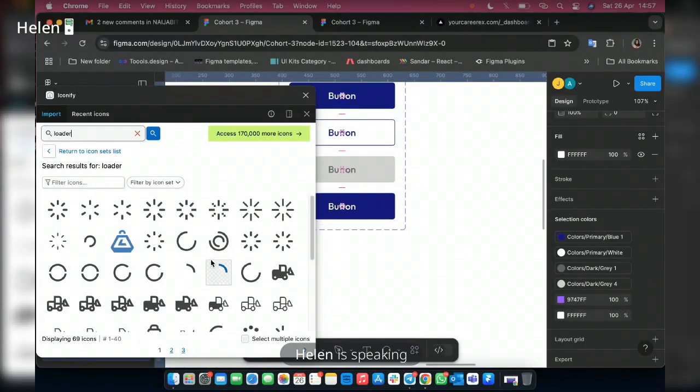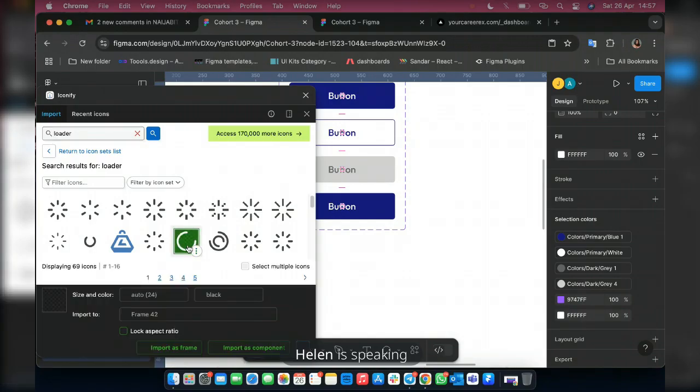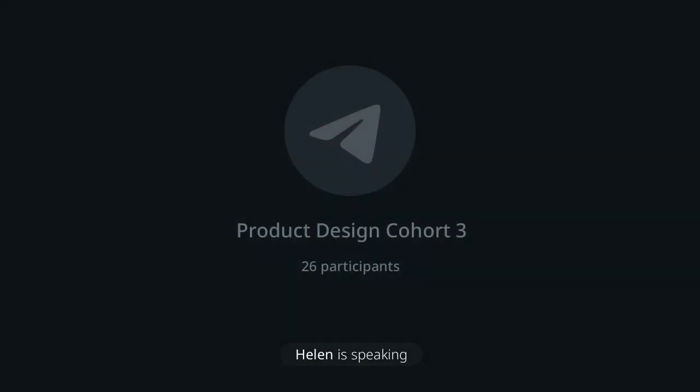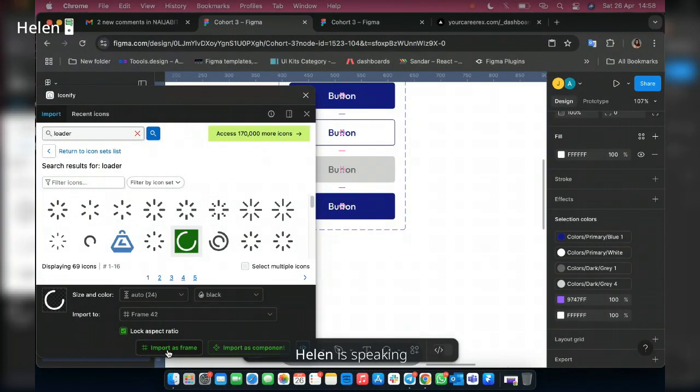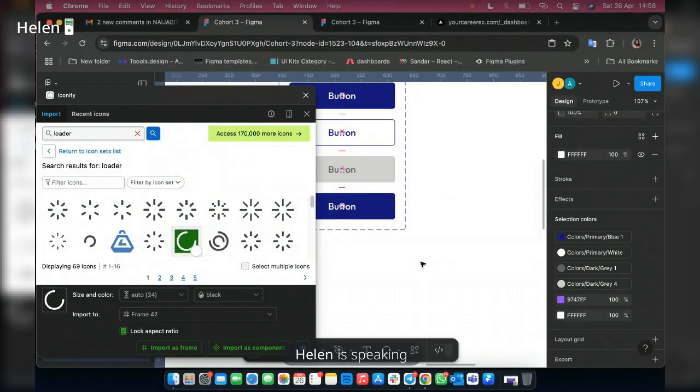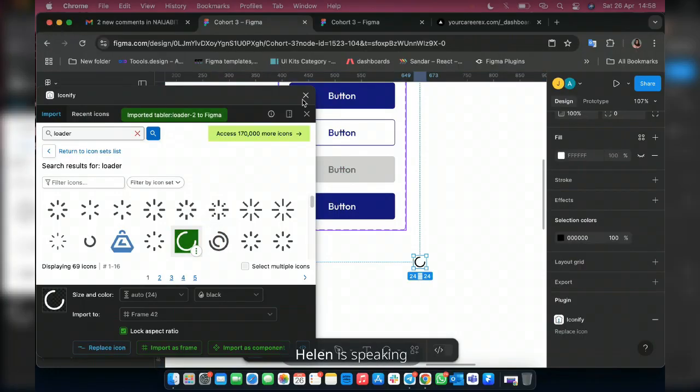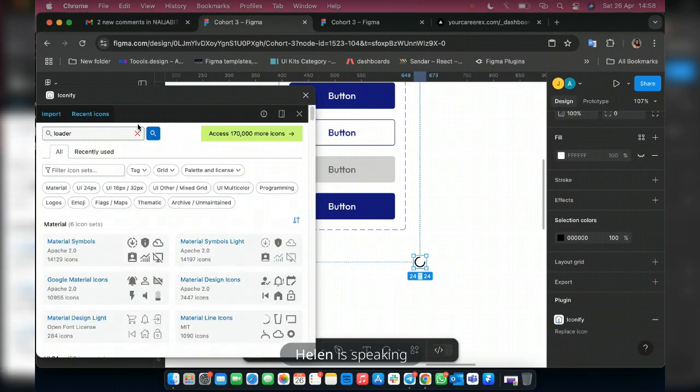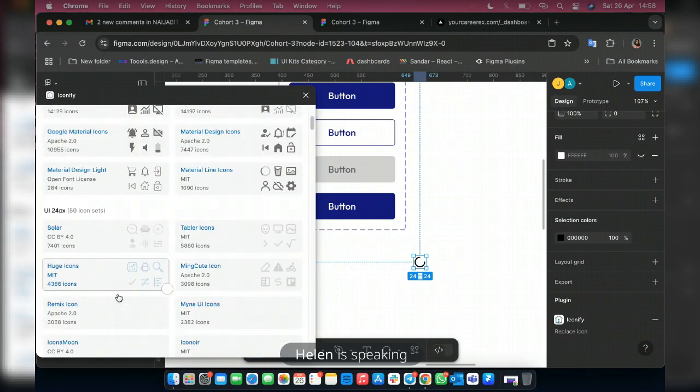It's going to have... so I'll just be using this one. Let me see where this one is coming from. You see that you can import as frame or import as component, but in this aspect, I'm importing as frame. So I'm going to bring it out here. Once I bring it out, I'm just going to return back to the icon set, take this out, return back to my root icon, and then close it.